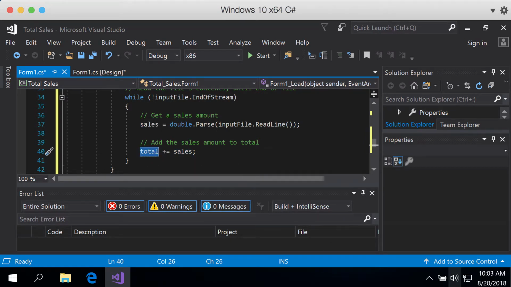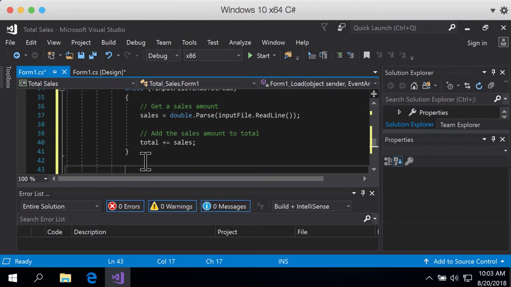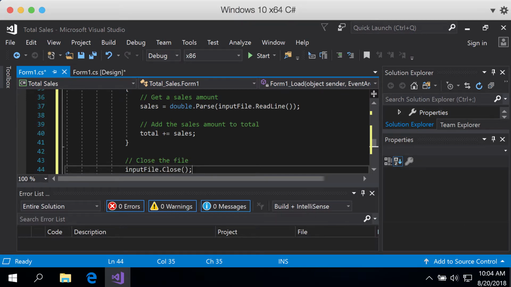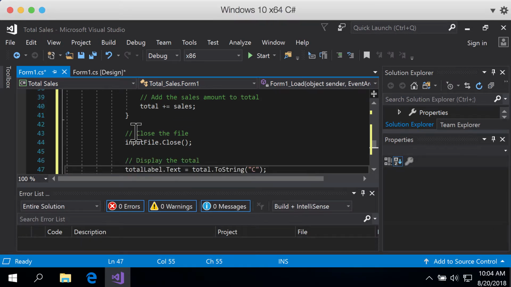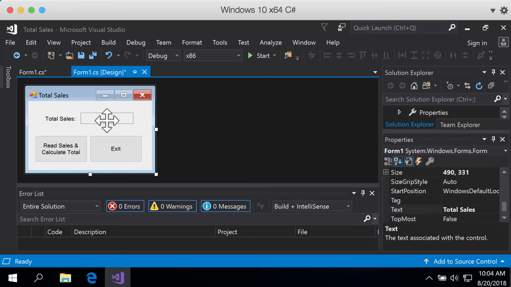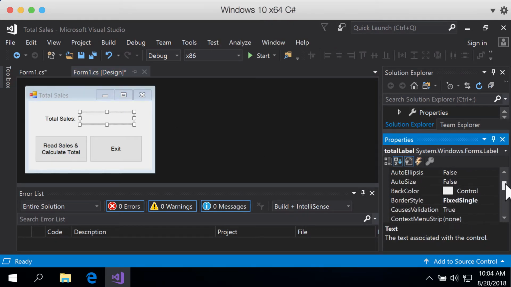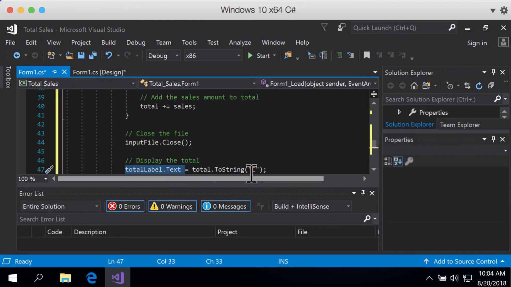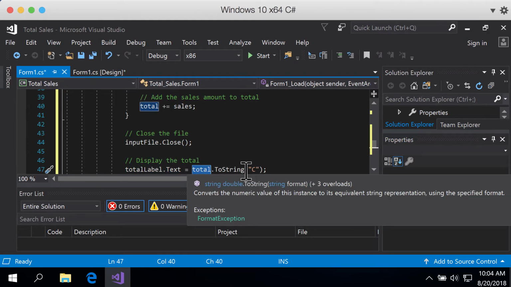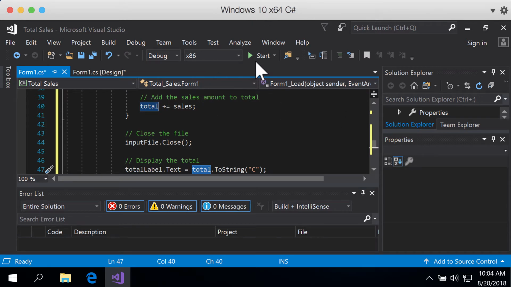As soon as the loop is done, I'm going to close the file so that I can disconnect my program from it, like so. Then I want to display the total of all these values that I have added. So I'm going to change the total label, which is this right here. I'm going to change the text of this label to be equal to the value of total converted to a string. So I'm going to run the program.